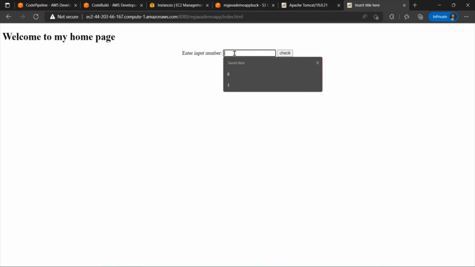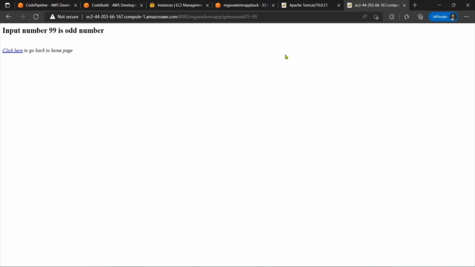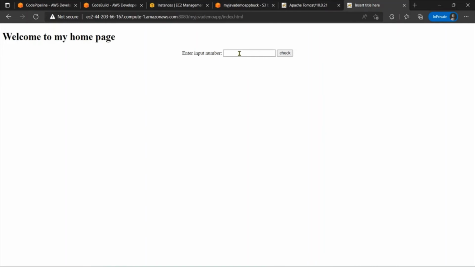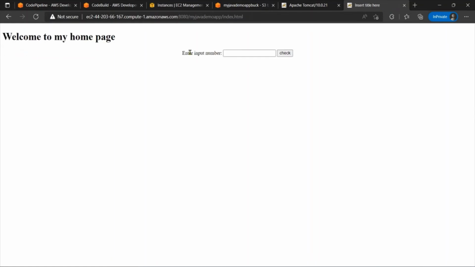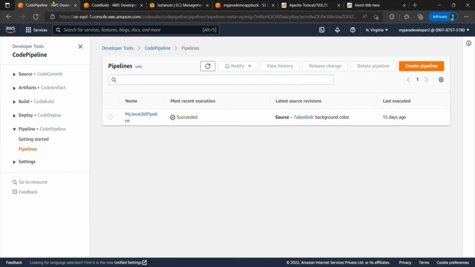So let's start typing some numbers. Let me type 99 and let's see what comes in the output. Okay, so 99 is odd number. Now let me click okay, enter 100. 100 is even number. So my application is working perfectly fine. Now we have developed, committed, built and deployed our code into EC2 instance. Now we are going to automate this entire process.